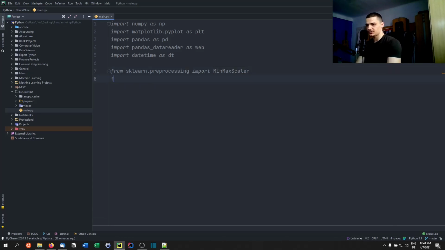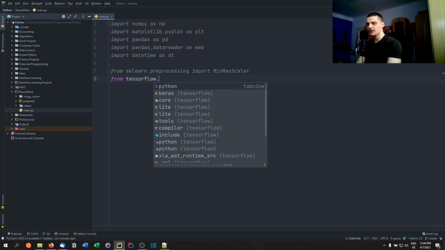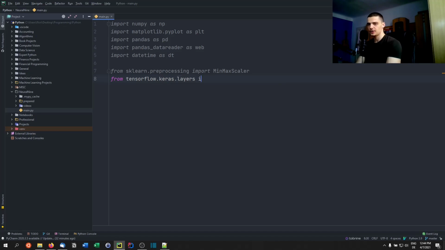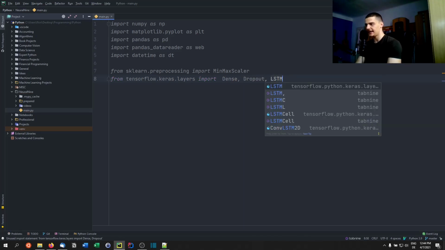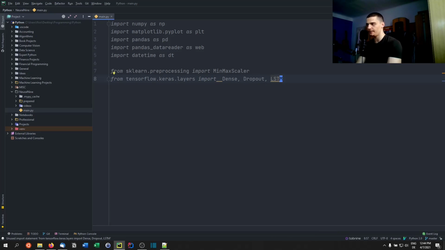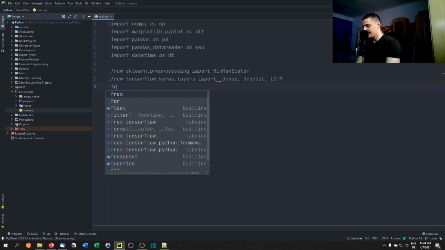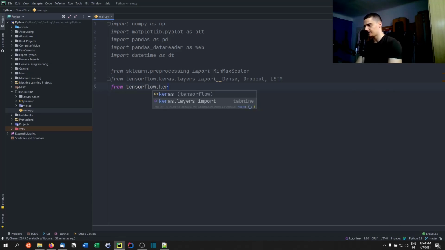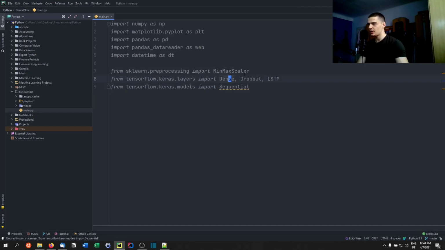Once we have that, we're also going to say from tensorflow.keras.layers, we're going to import the Dense layer, the Dropout layer, and the LSTM layer, which stands for long short-term memory. This is a recurrent layer, which is very important for sequential data. And we're also going to say from tensorflow.keras.models, we're going to import the Sequential model. So do we have a space here? Yeah, there you go. So this is what we're going to need: Dense, Dropout, LSTM, Sequential, and a scaler. So those are the libraries.